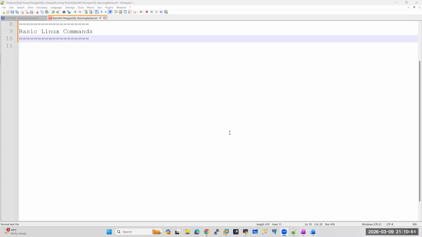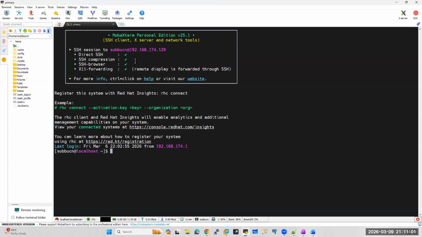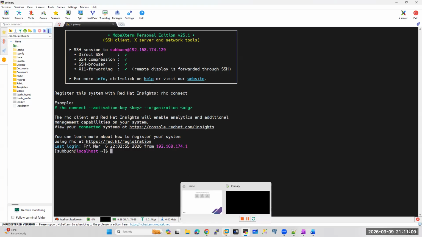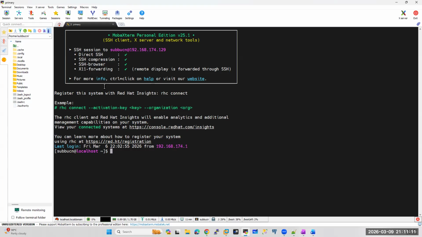So as part of today's session, last Friday we discussed how to build a Red Hat Linux operating system, and we discussed the connectivity of MobaXterm. How to see the IP address and how to connect via MobaXterm. First, if you want to connect to MobaXterm, you need to spin up the VM.